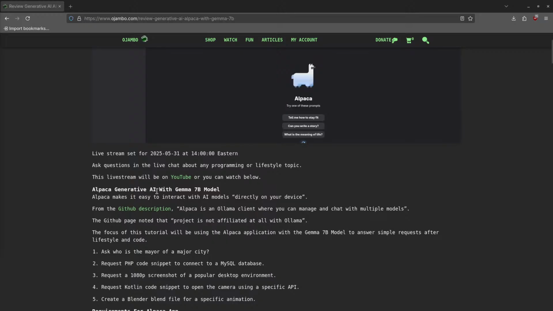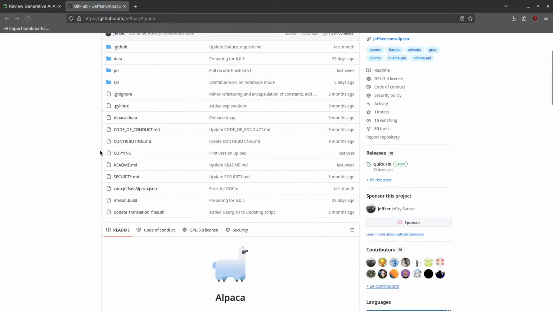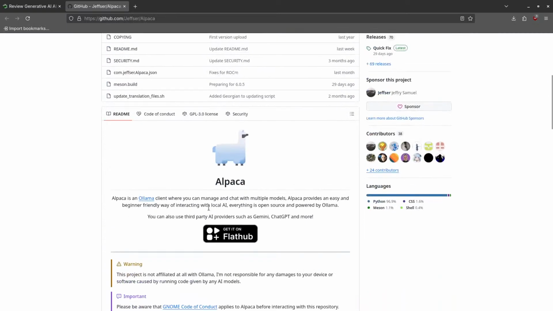Alpaca here is a generative AI. We're going to use the Gemma 7B model. Alpaca is an application that makes it easy to interact with AI models directly on your device, so this is going to be local AI. From the GitHub description, let's go to the GitHub page. You can see it's called Local and Online AI Hub, and it's just a normal client where you can manage and chat with multiple models.